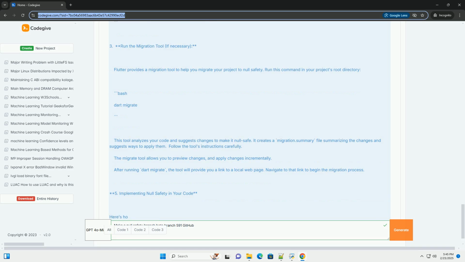Flutter provides a migration tool to help you migrate your project to null safety. Run this command in your project's root directory. This tool analyzes your code and suggests changes to make it null-safe. It creates a migration summary file summarizing the changes and suggests ways to apply them. Follow the tool's instructions carefully. The migrate tool allows you to preview changes and apply changes incrementally. After running dart migrate, the tool will provide you a link to a local web page. Navigate to that link to begin the migration process.